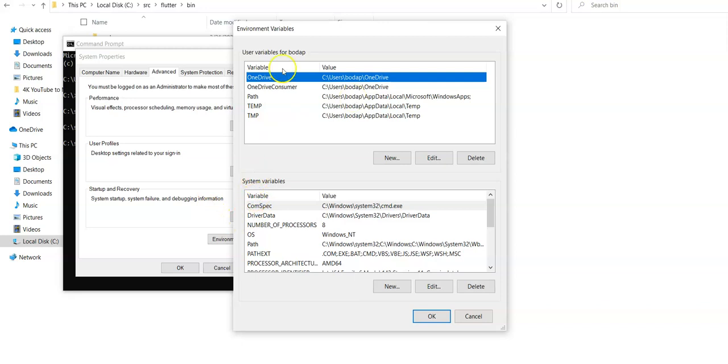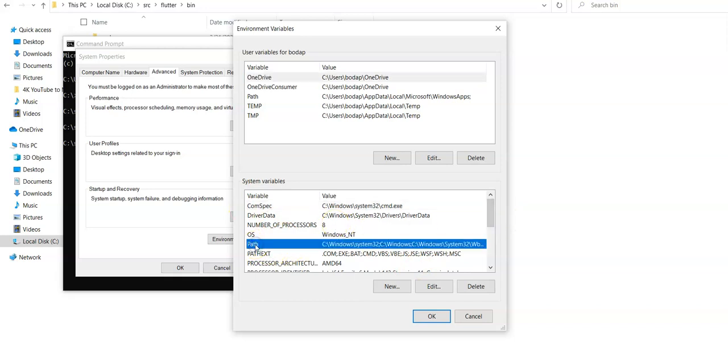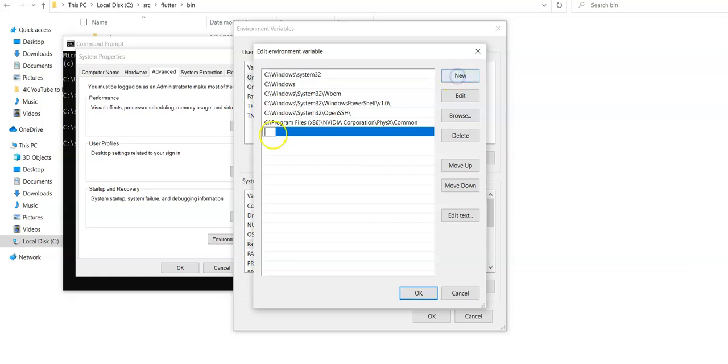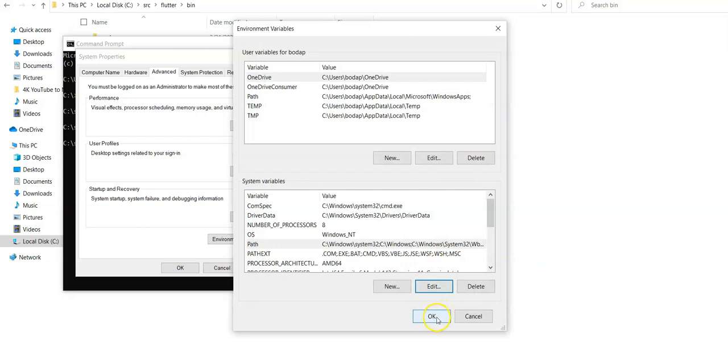and go to the bottom portion which says system variables, and look for this path over here and click edit and add. Use this button new to add a new path and paste the path, or manually type the path as c:\src\flutter\bin, and then hit OK, and then hit OK again.